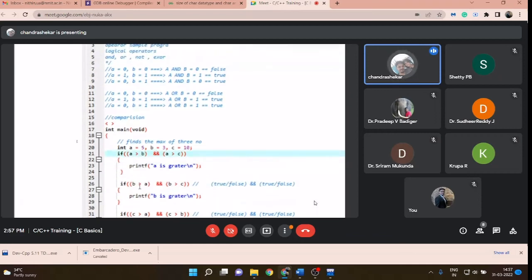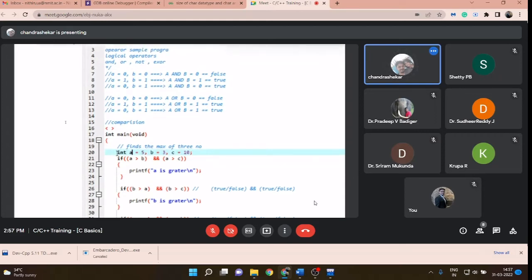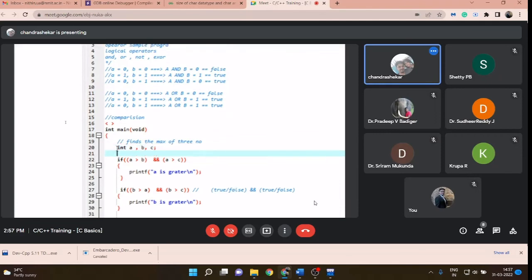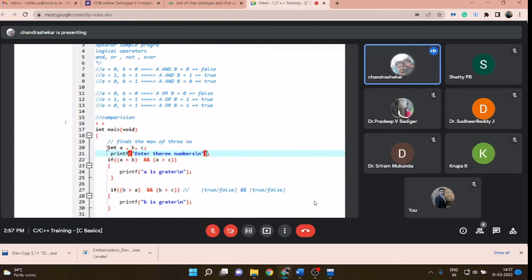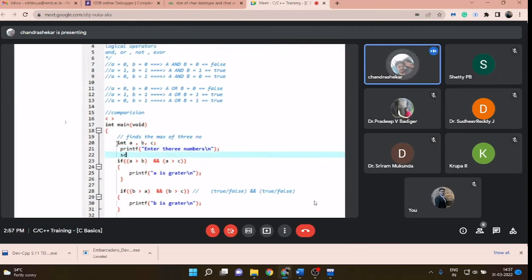In this case, we already have the inputs in line number 20. I have declared A, B, C here. Inputs are already available. Let us take the input from the user. Let's declare A, B, and C. Just to tell the user, I will add a printf statement here: Enter 3 numbers. The user will read this.